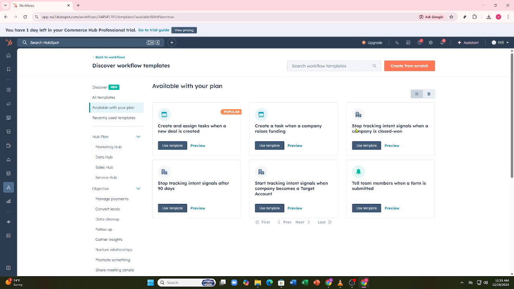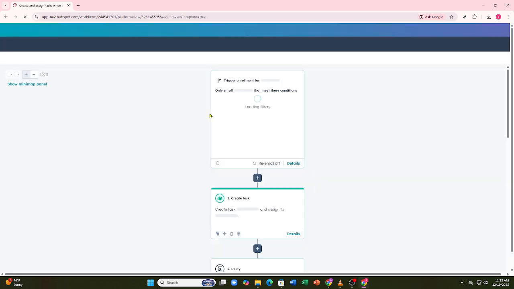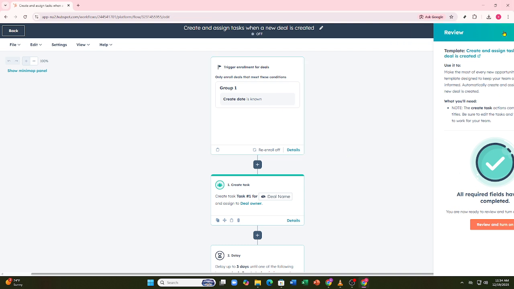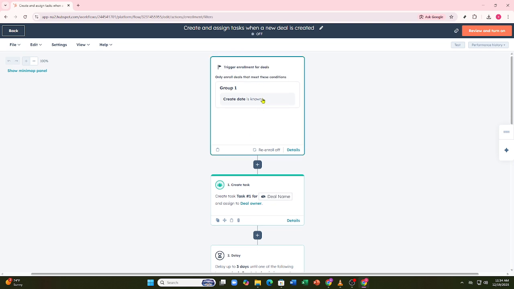Next, set your enrollment triggers. These are the conditions that decide when someone enters the workflow. For example, a contact submits a form, a deal moves to a new stage, or a property value changes. Choose triggers carefully so the right records enter the workflow.